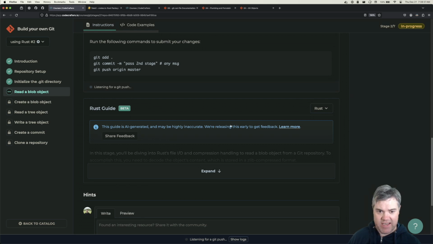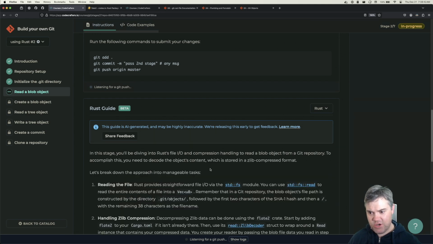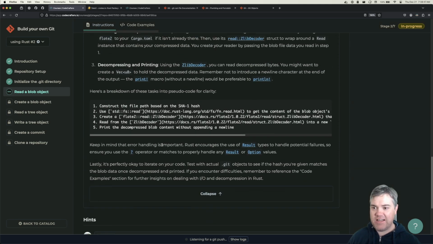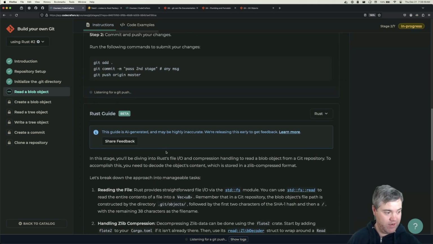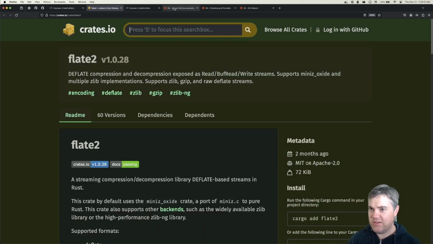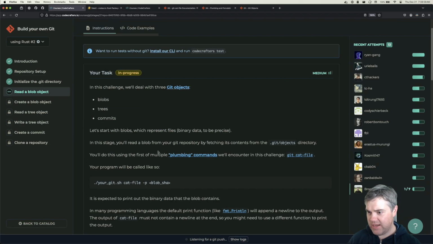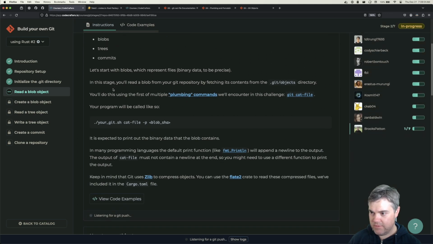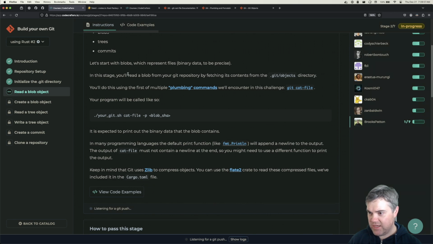And then they have this Rust guide, which is in beta, which is generated by AI, so it may be highly inaccurate. I did not look at this for the HTTP one when I went through that on my own. Is the idea to decompress a given file? I think that it is, but let's find out. Let's go back through this again. We're gonna start with blobs. Okay, so then we want to read a blob object. That decompress is probably right.